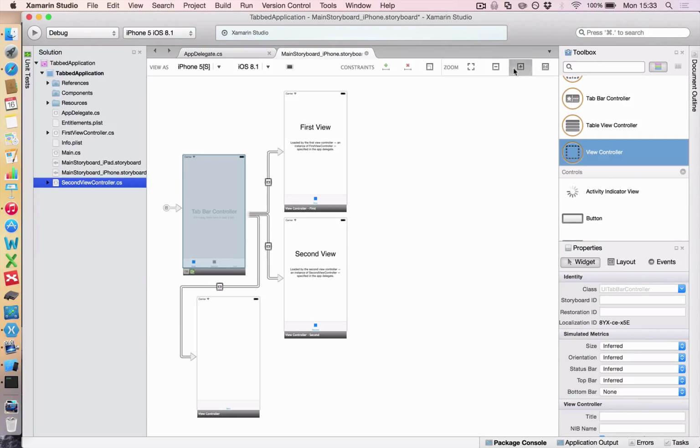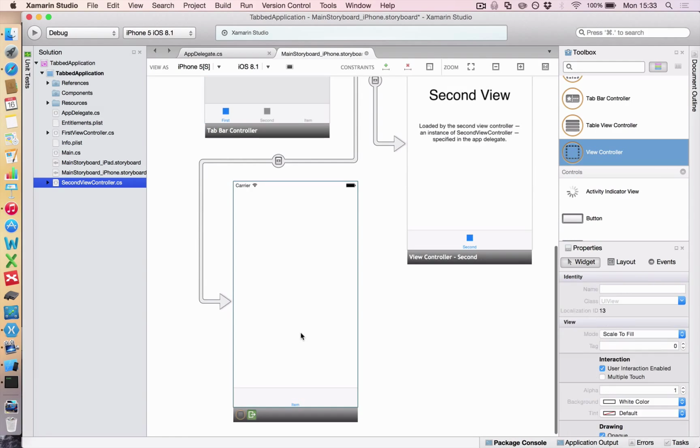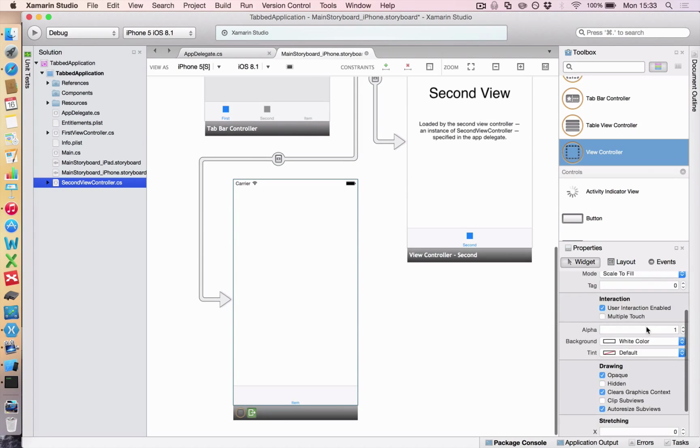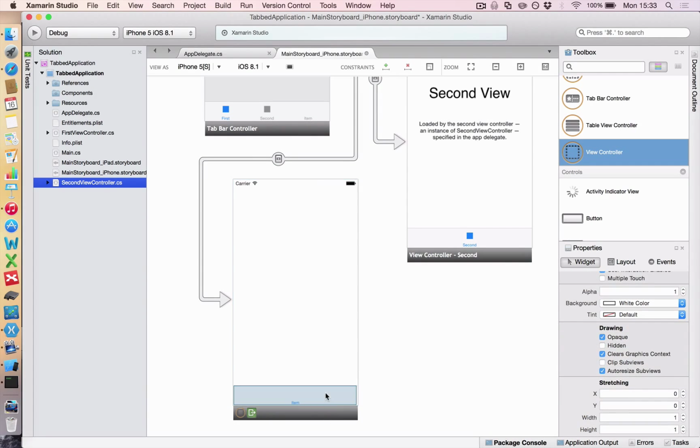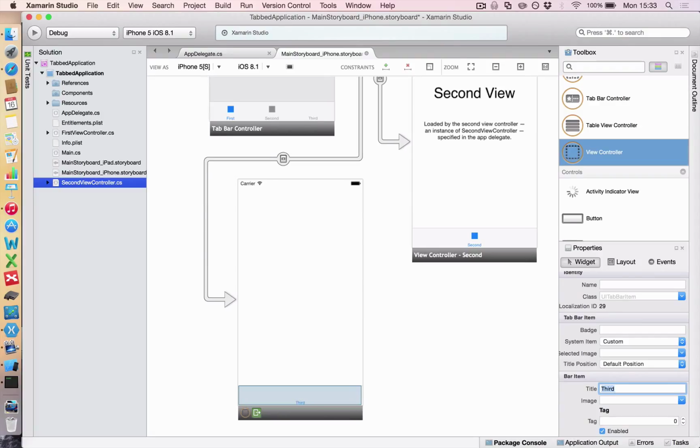And if I zoom in on our Tabbar controller, we now have first, second, and item, which is what this view controller is called. So in this view controller, if you click the, where is it? There we go. If you click that bar at the bottom, you can change that item to anything you like. So you come over here, and we'll be really inventive and call it third.